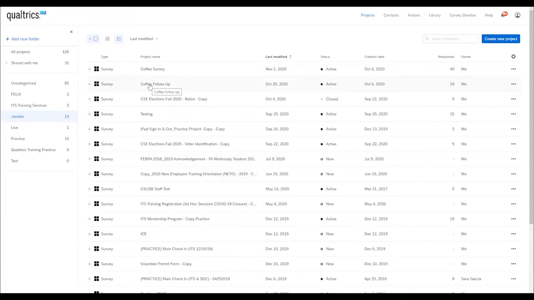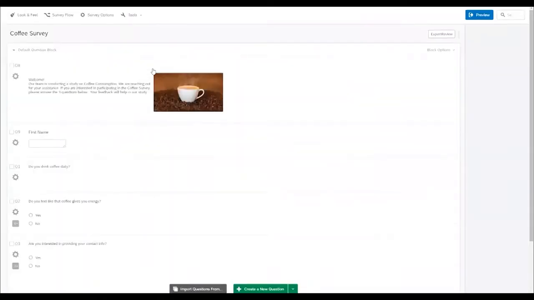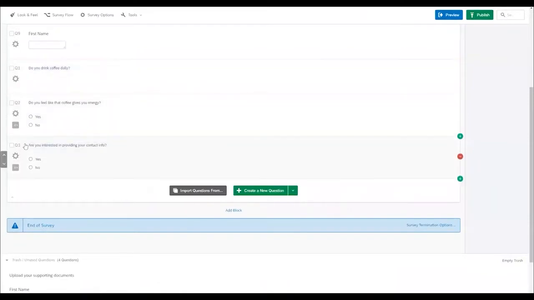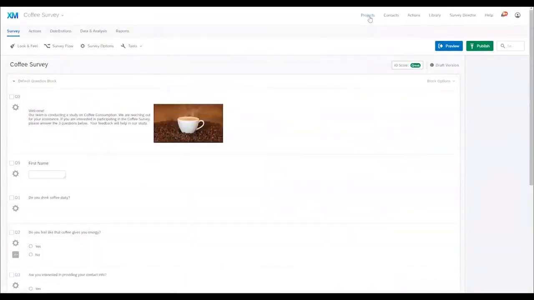For those respondents that are interested in providing their contact information, they will be redirected to the second survey. Let me show you the question for the first survey. Take a look at question 3. I'm asking if they're interested in providing their contact information. If the respondent replies yes, they will be redirected to the second survey. If the respondent replies no, the survey will terminate for them.